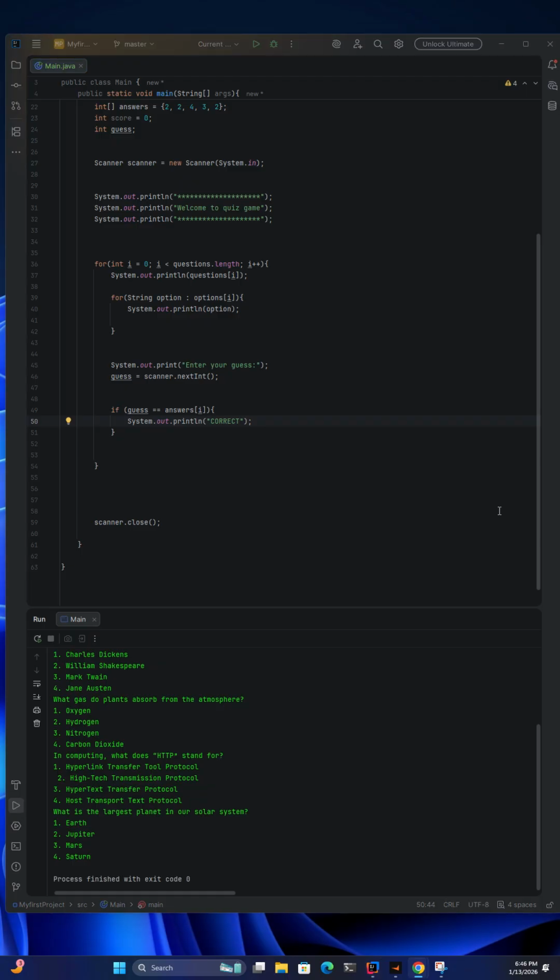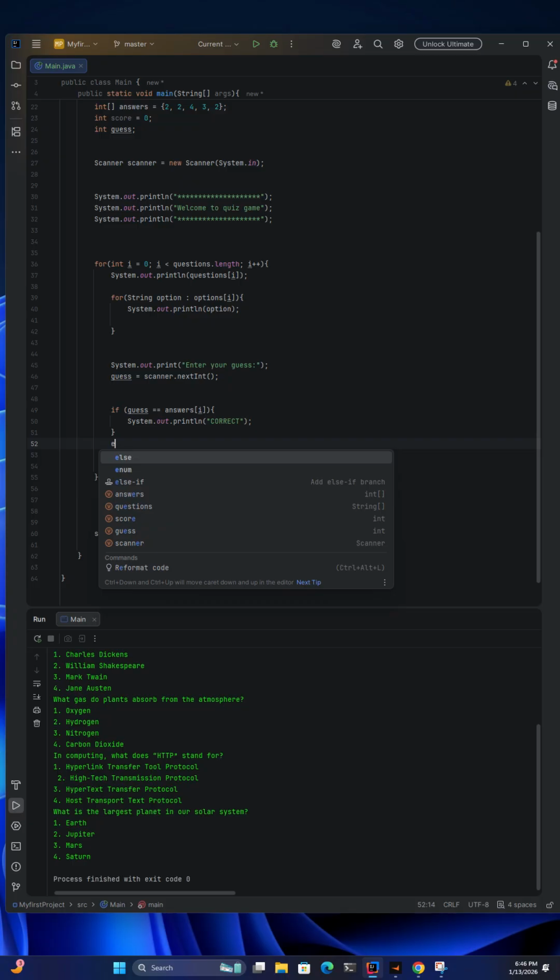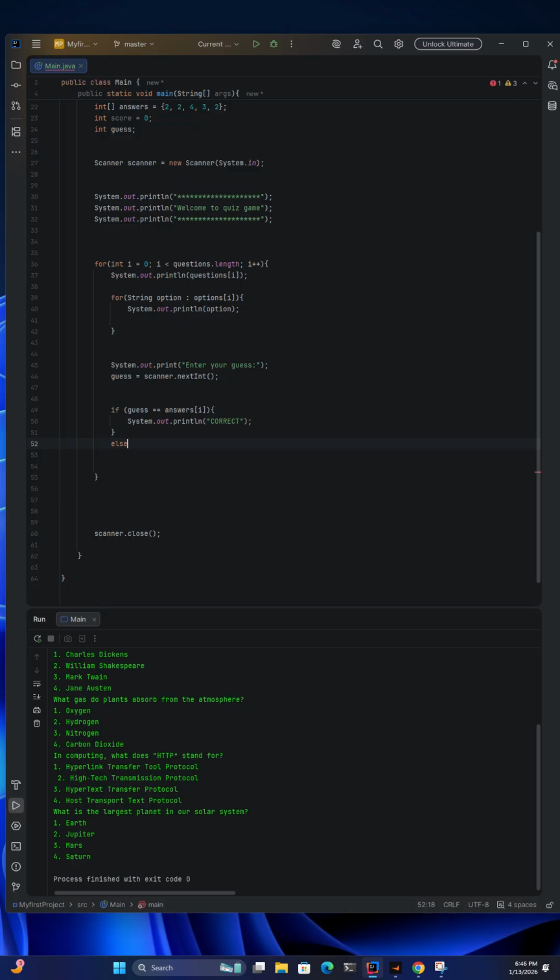Else, if our guess doesn't equal our answer, well, we can check that with an else statement. If we don't have the correct answer, that means we have the wrong answer. And I will output wrong. And I will just space this out a little bit. All right, let's do a test run.